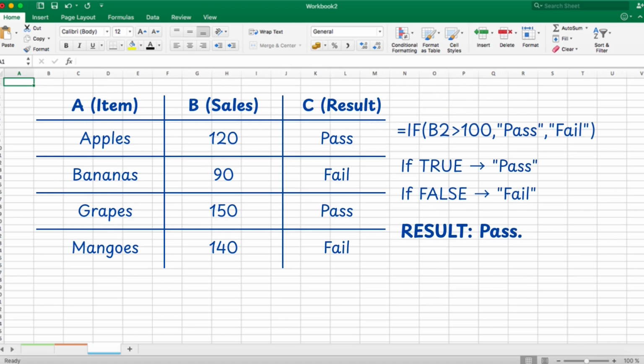Here the condition is B2 is greater than 100, which tends to be 120 greater than 100, which is true. So if true, then it will pass. If false, then it tends to fail. So the result here is pass.